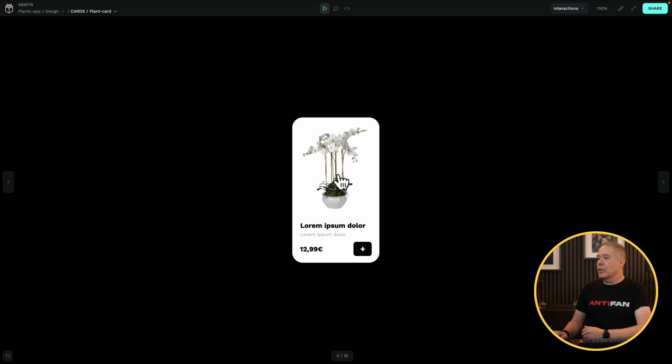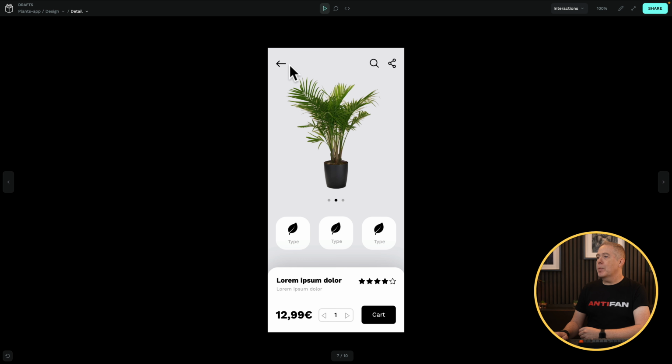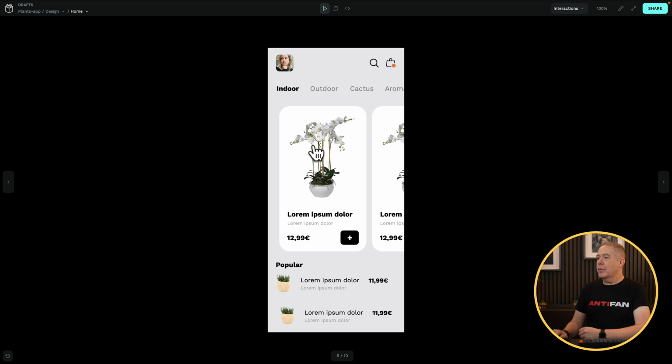Anything that kind of highlights in green will show us that's an interactive element. So we can click here, for example. It'll take us to this page. We can use the back arrow to go to the previous page. You kind of get the idea. You can set up those interactions inside here if you want to.